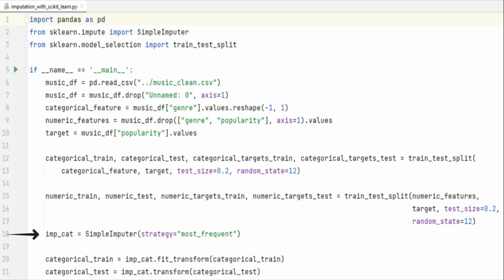To impute missing categorical values we instantiate a SimpleImputer, setting strategy as most frequent. By default, SimpleImputer expects numpy.nan to represent missing values. Now we call .fit_transform to impute the training categorical features' missing values. For the test categorical features, we call .transform.